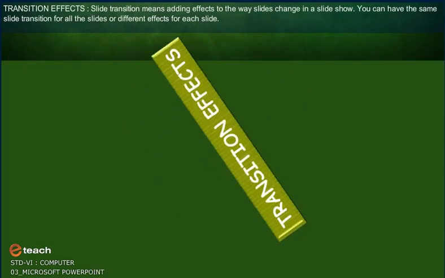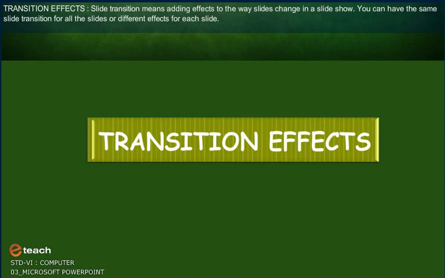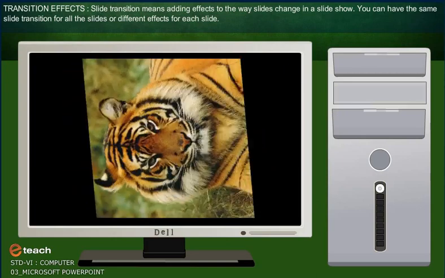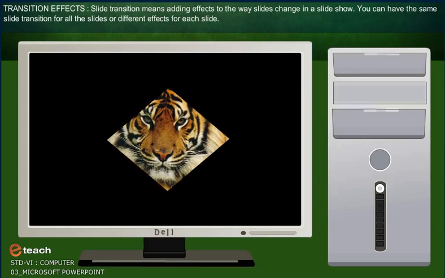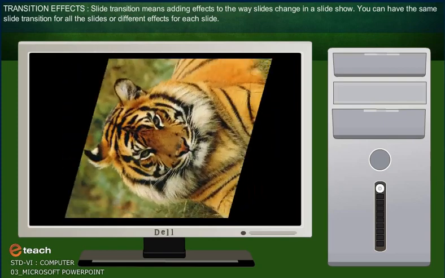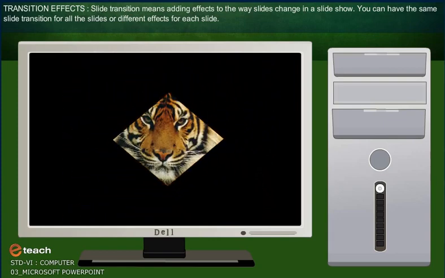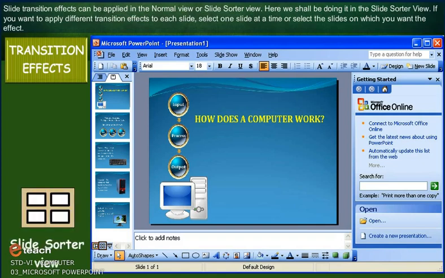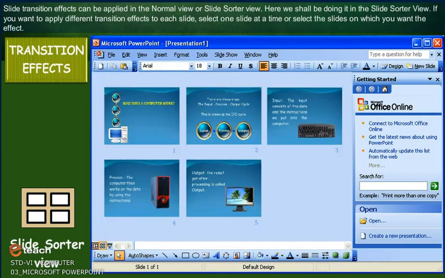Transition Effects. Slide transition means adding effects to the way slide changes in a slideshow. You can have the same slide transition for all the slides or different effects for each slide. Slide transition effects can be applied in the normal view or slide sorter view. Here we shall be doing it in the slide sorter view.